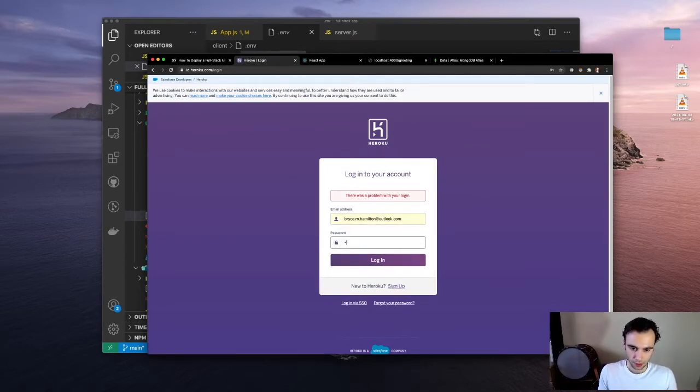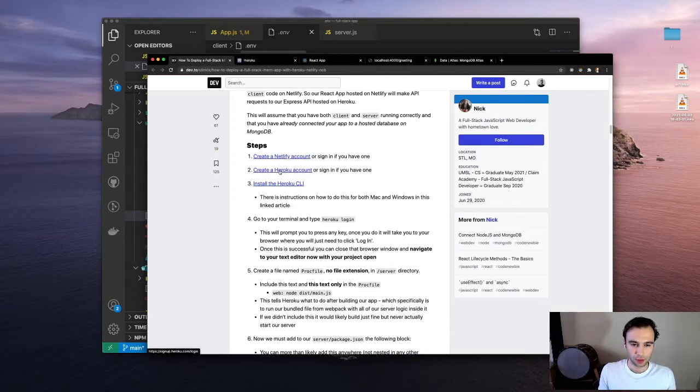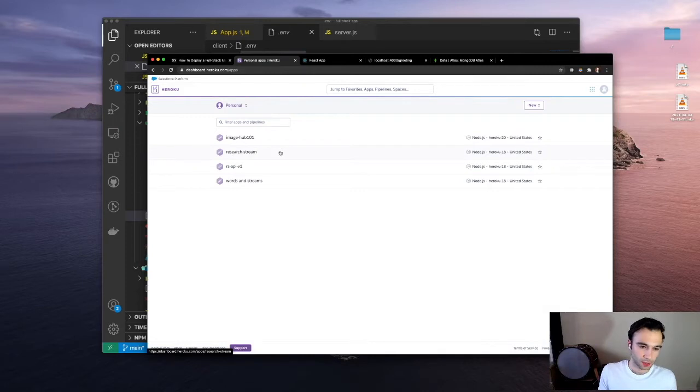Forgot one thing. Had to reset this recently. Nice. So that's good. We have the Heroku account, which is where we're going to be. Heroku is how we're going to deploy the backend, the Express server. So we'll go ahead with that first.